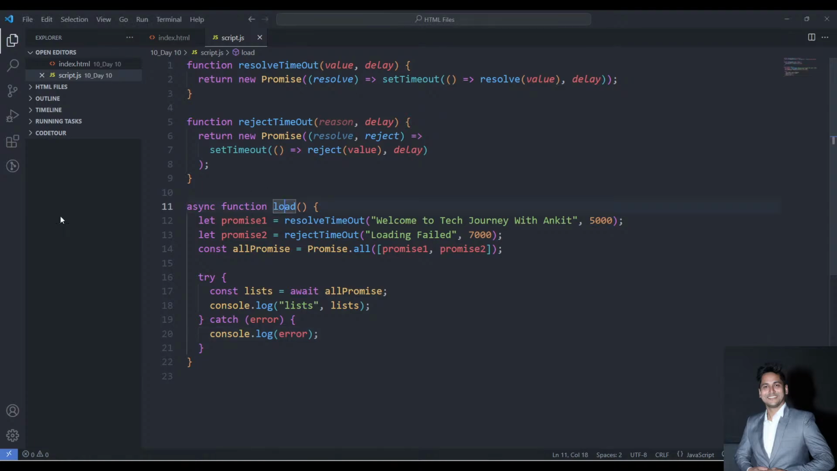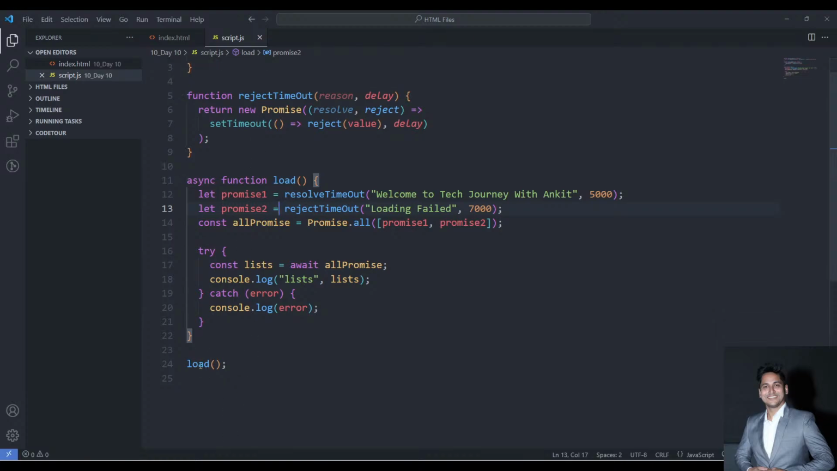Okay, now let me call this load function from here. Where is the load function? Like here. Now let me give a dry run. The way it will work, when my component is loading, the load function will be called, which is an asynchronous function. It will invoke this promise, it will invoke this promise.